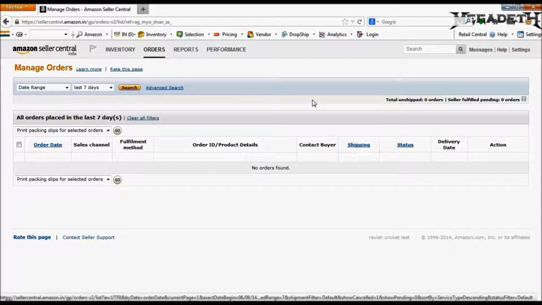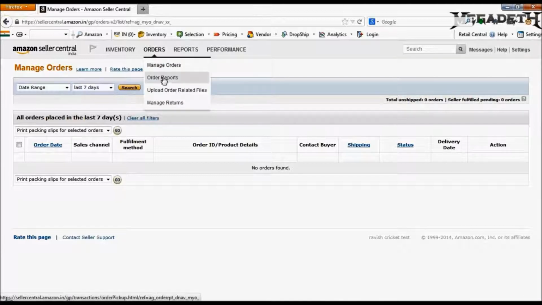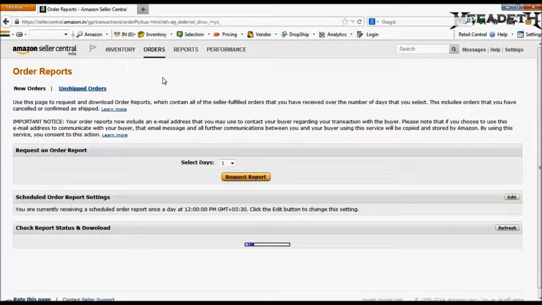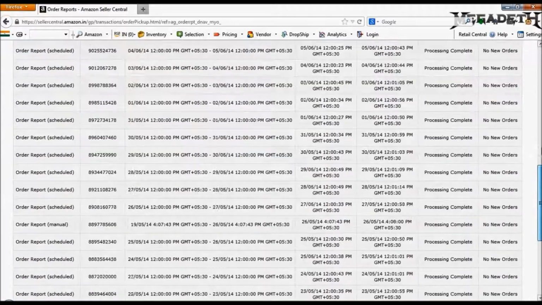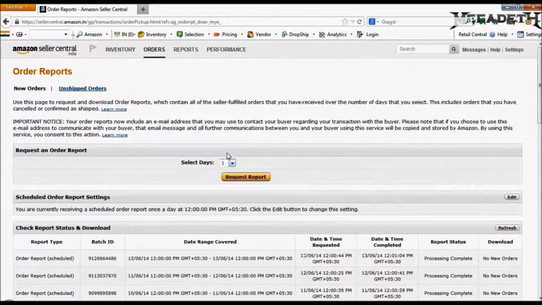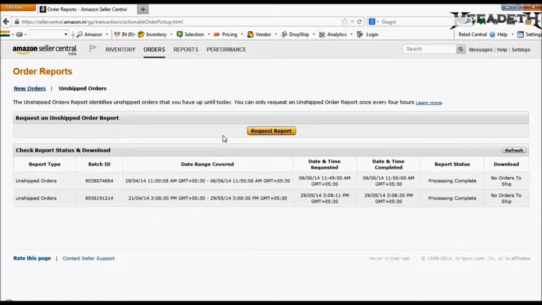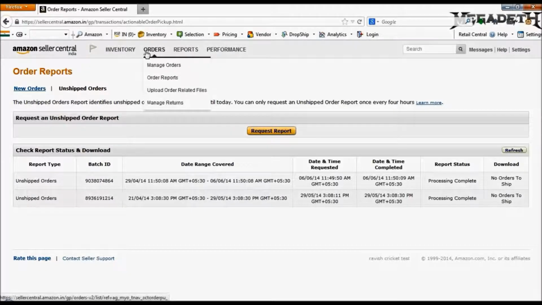So this page will give you the order details, and the order reports will give you reports based on the orders that you have received. You can also pull date-wise reports. These are just for your reference, and no action is really required from your end under this.